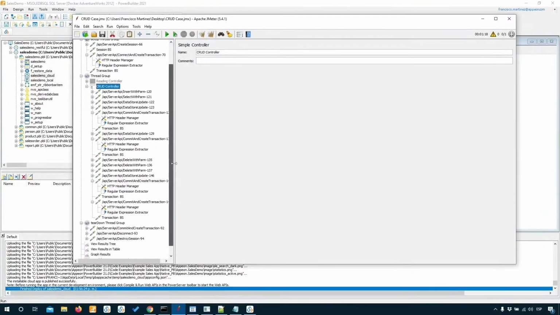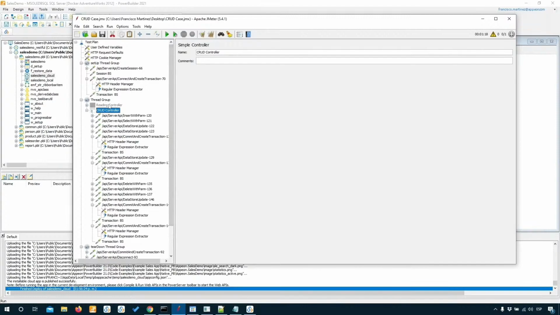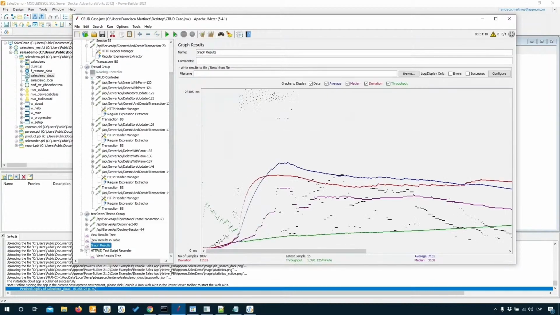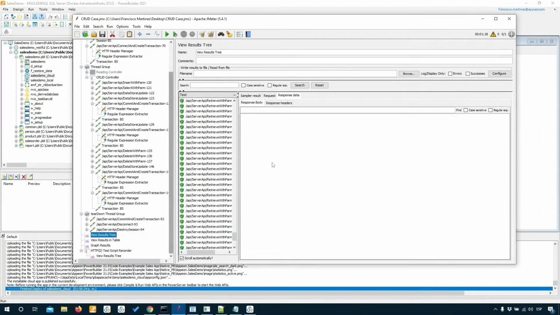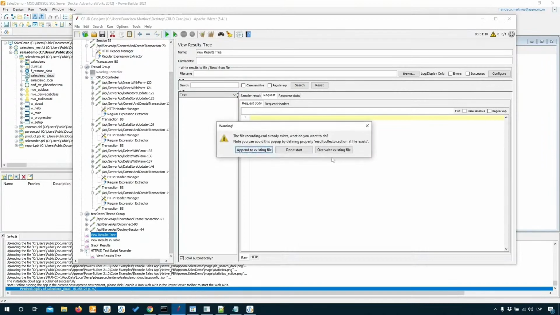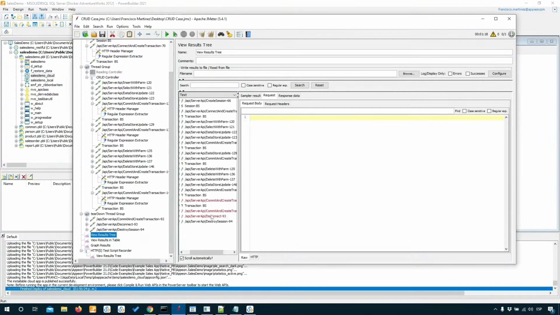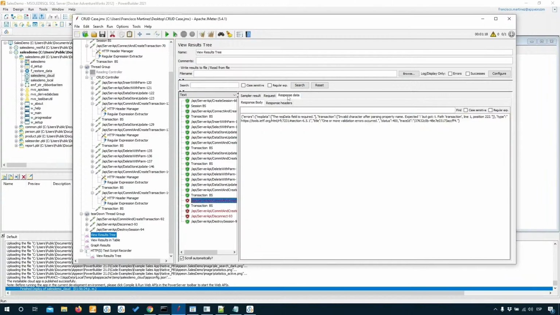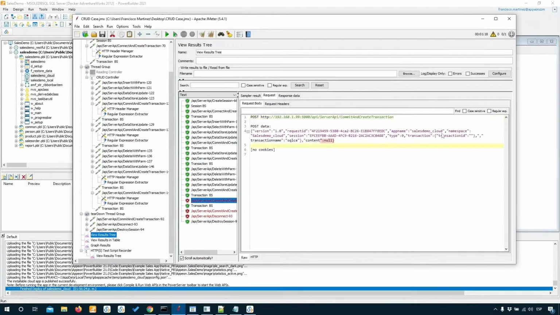So now if we go into the thread group, just to test that everything we did is fine, I'm gonna set this to 1, set this to 1, and clear the view results tree. And I'm gonna click this button here to start the test. And we can see that there's something wrong here. The response is telling us that there's a syntax error inside the request. So I'm gonna go and check. And we can see here that the transaction ID is empty. So something went wrong there.